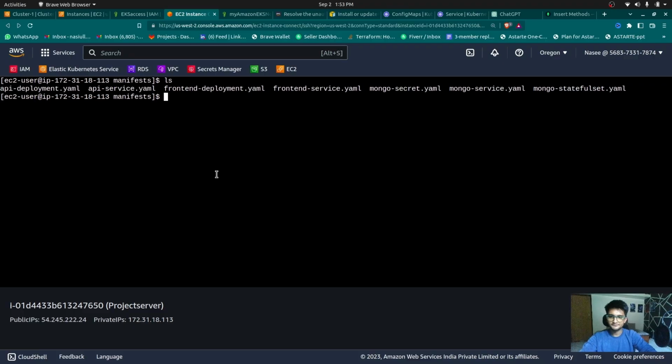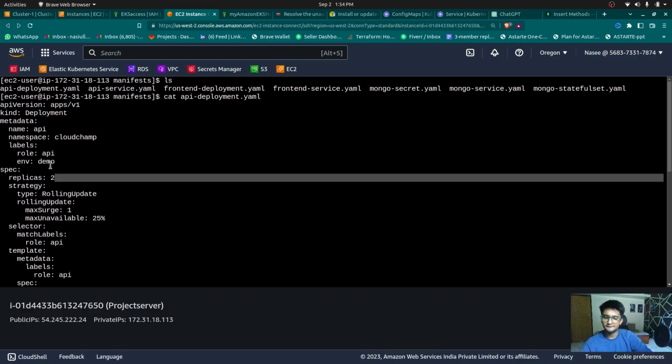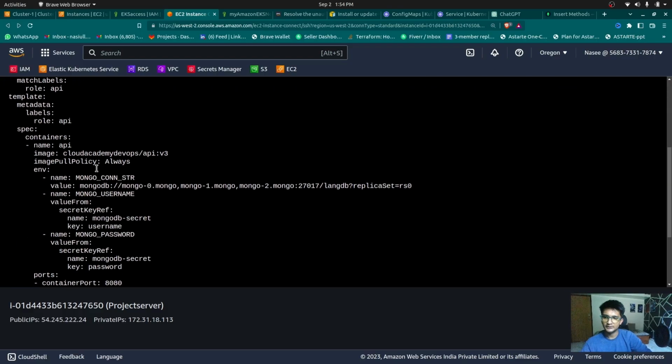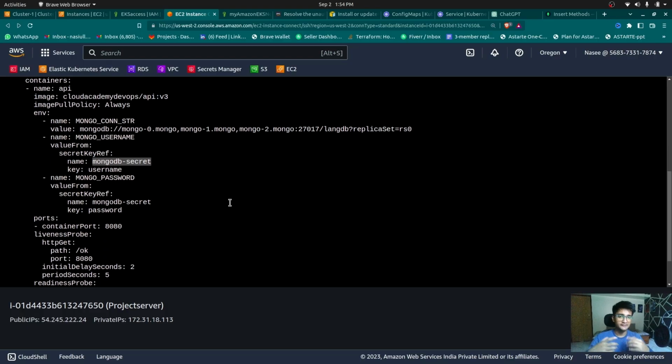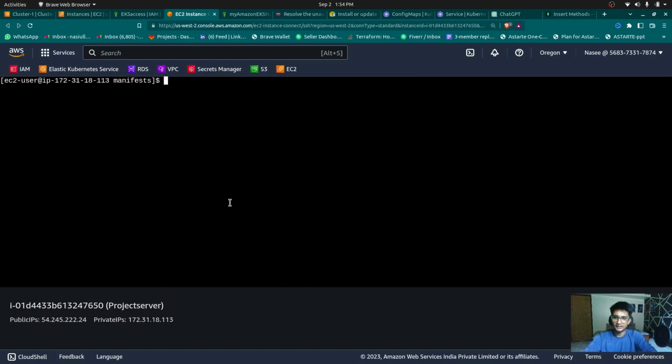So I have API service here, API deployment here, and to show you what this deployment is, it is going to create 2 replicas of API, and it will be using this particular image, which you can find on Docker Hub, and then it is going to have a connection string, some environment variables, which is connection string, username, and secret, but we haven't created any secret here. So we need to first create a secret that will hold login details, which is username and password for this MongoDB database. So I already have the manifest again, so let me show you.